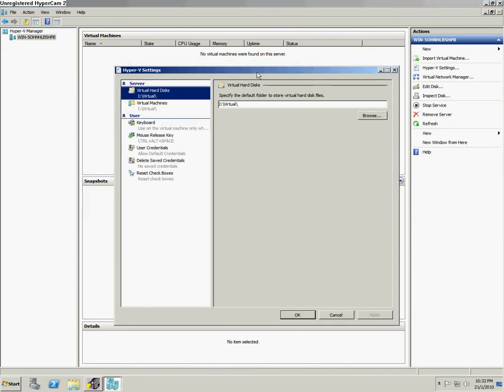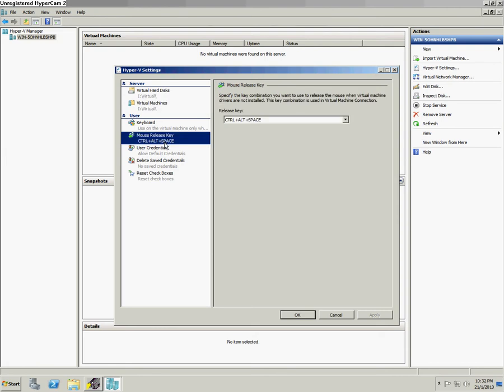This is the location where you can change the path of where the virtual hard disk is going to store. Virtual machines is the configuration file location. You will notice that I have put this into one location. For the mouse release key, if you want to change the combination key when you want to exit from the virtual machine, you can change it from here. I leave it at Control Alt Space. Click OK.